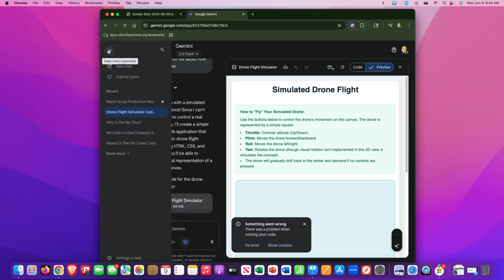Again, if I go up here to the three lines above my new chat, this is where I see all of my recent information of where I've been, what I've been working on, and what I have previously been asking Gemini. This is a very basic introduction to Gemini.